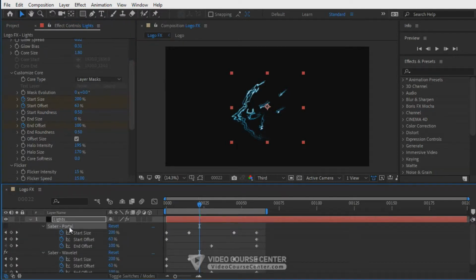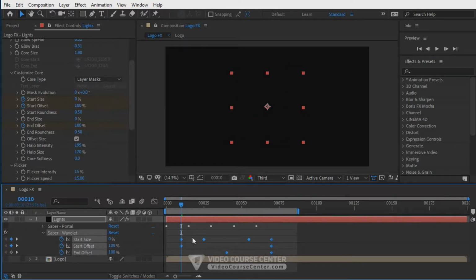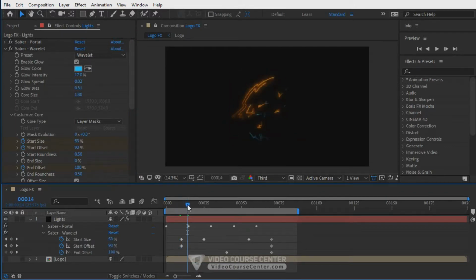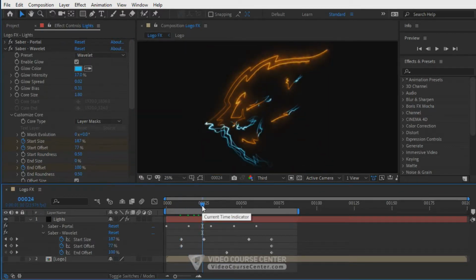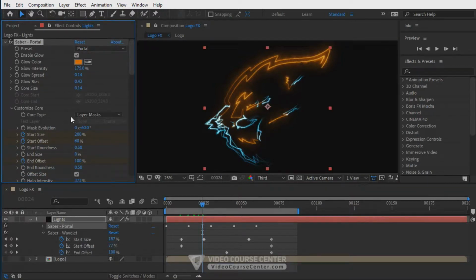Close this saber portal effect. And now select all these saber wavelet keyframes and let's shift them to frame, for example, 10. By doing this, we force this saber effect to start 10 frames after the portal effect. So let's enable this saber portal again and scrub the timeline. Yes, we have a nice offset. Great.